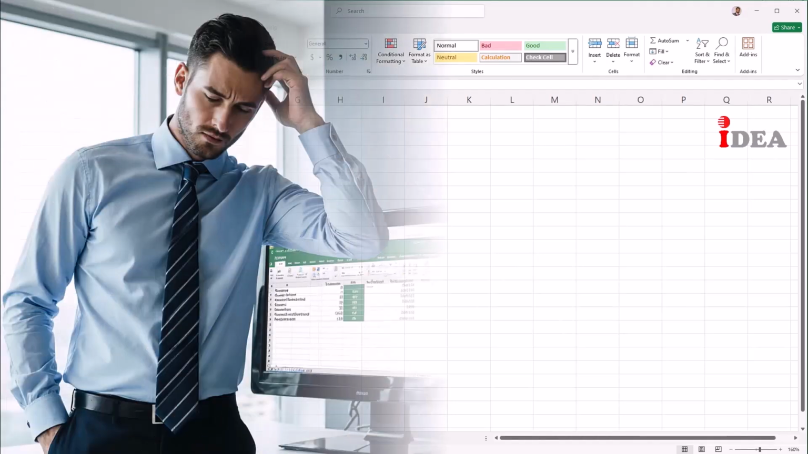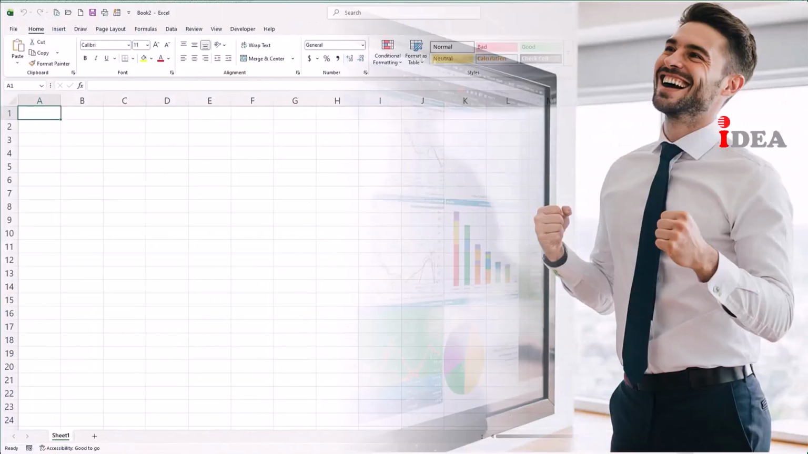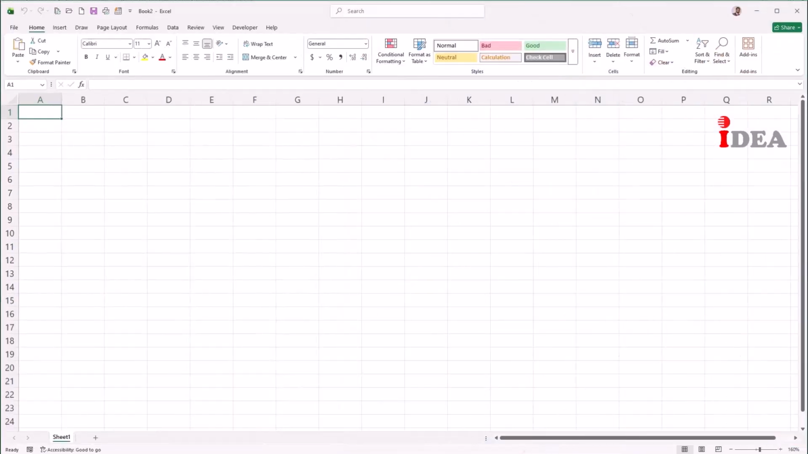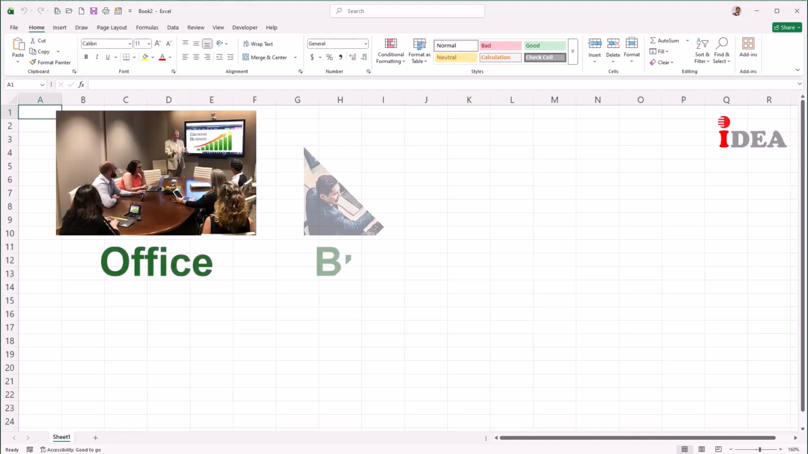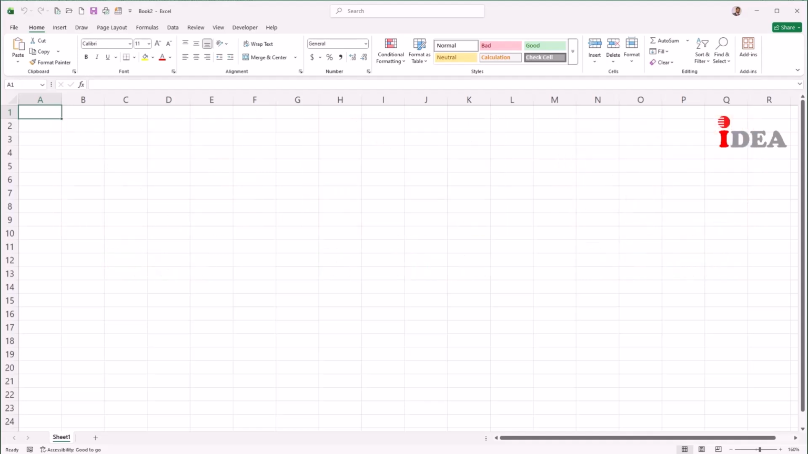Do you want to learn Microsoft Excel, but every time you open it, it just looks confusing? Don't worry. In the next few minutes, you're going to go from "what is this" to "wow, I can actually do this." Excel is one of the most powerful tools used in offices, businesses, and even schools, and once you master it, you'll be amazed how much time and effort you can save.